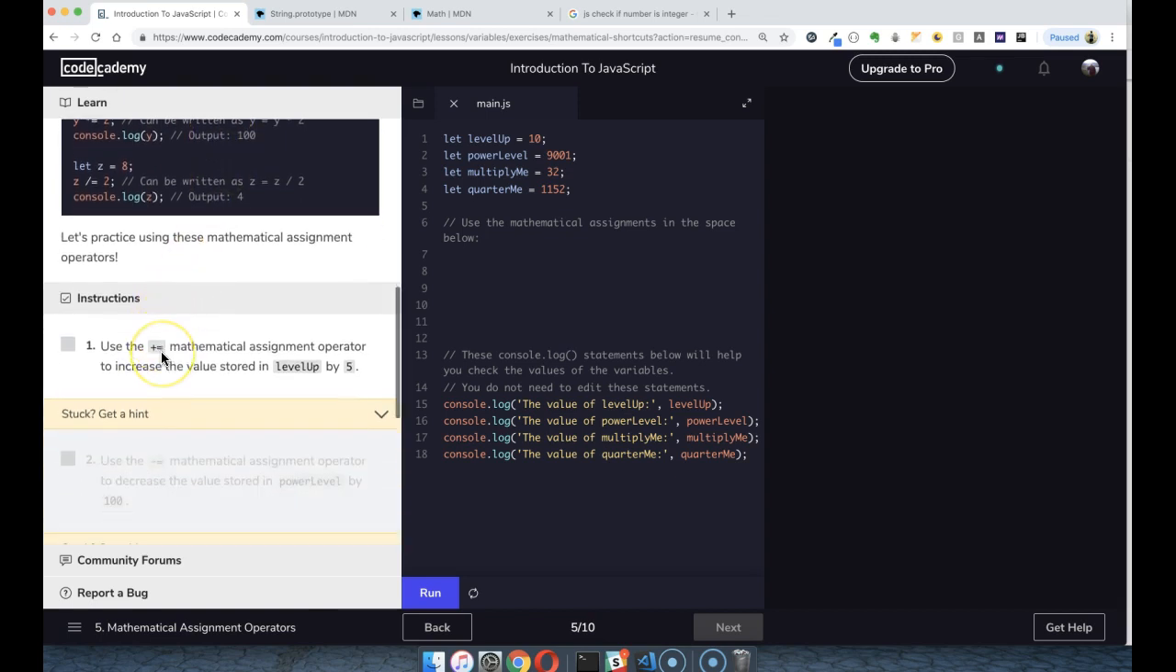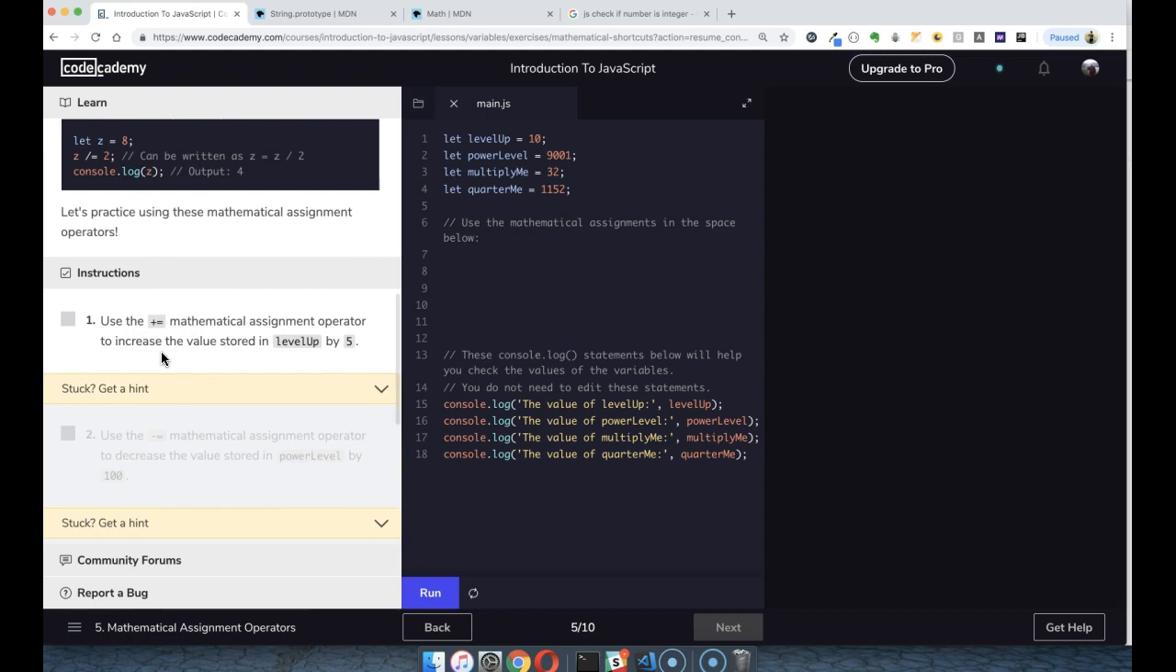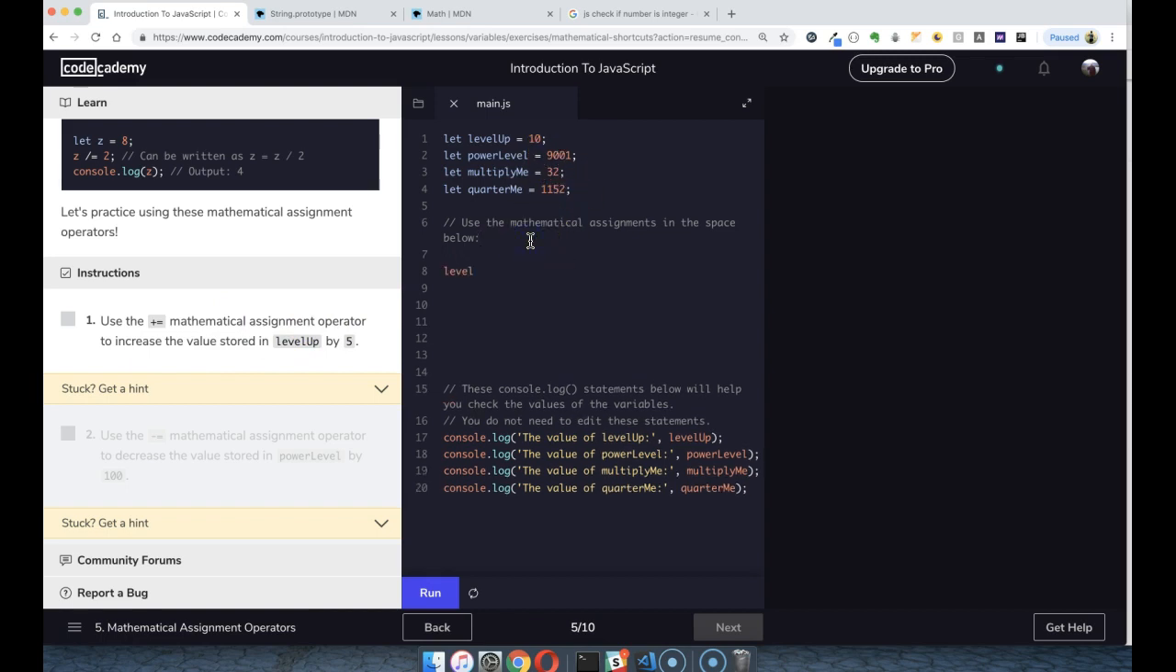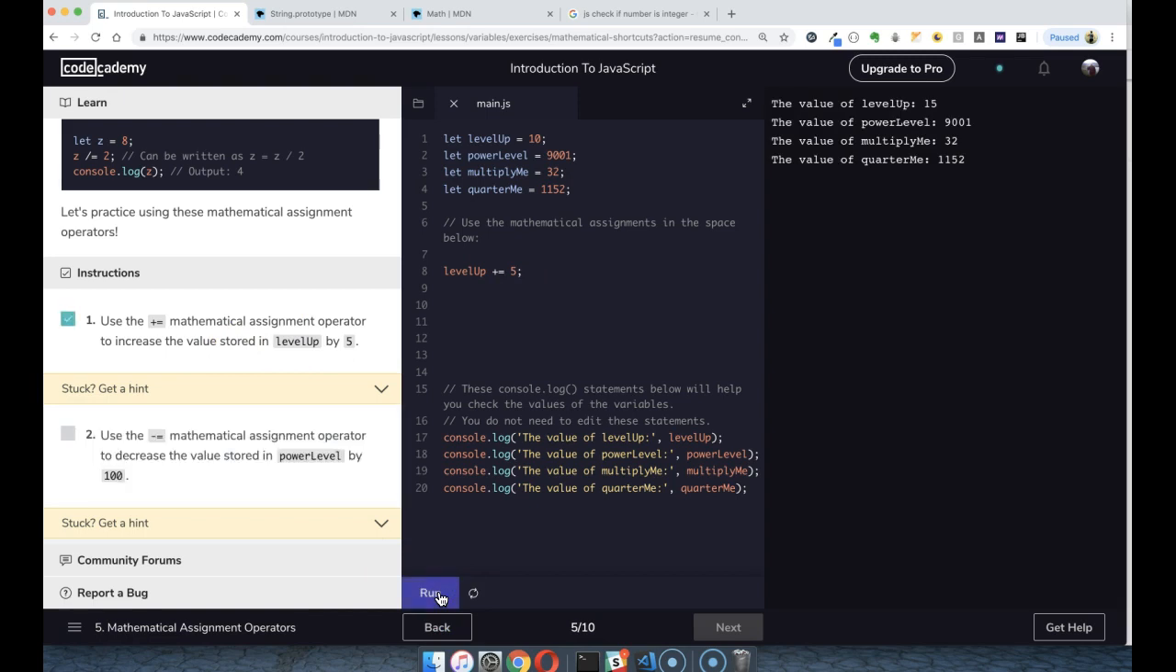Cool. Let's see this. Use the plus equals mathematical assignment operator to increase the value stored in levelUp by 5. Okay, in the space below: levelUp plus equals 5. Now use the minus equals to decrease powerLevel by 100. powerLevel minus equals 100.